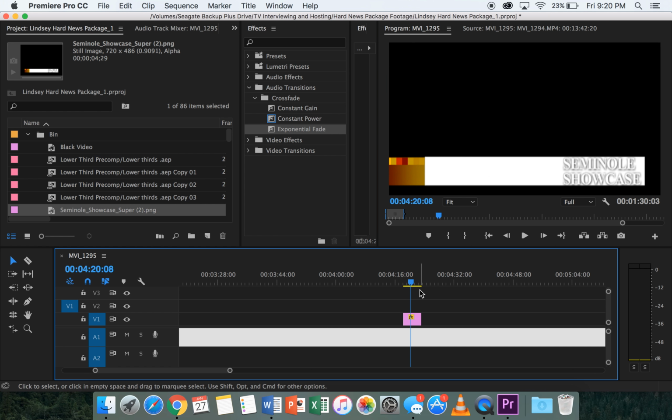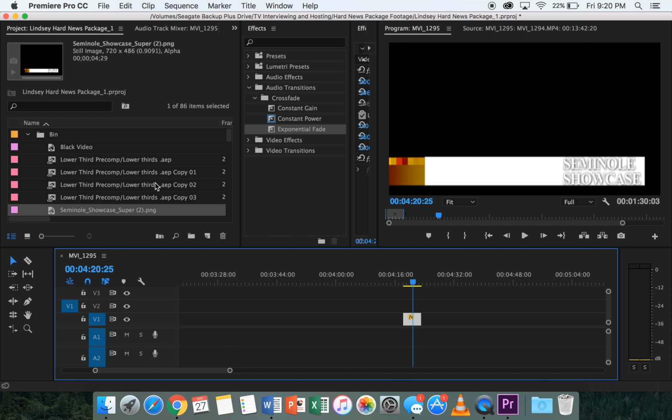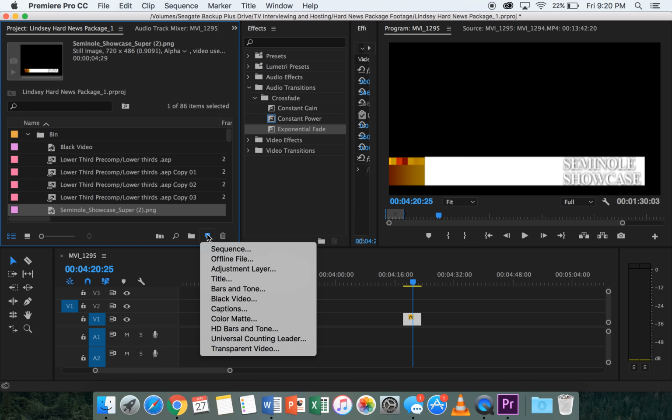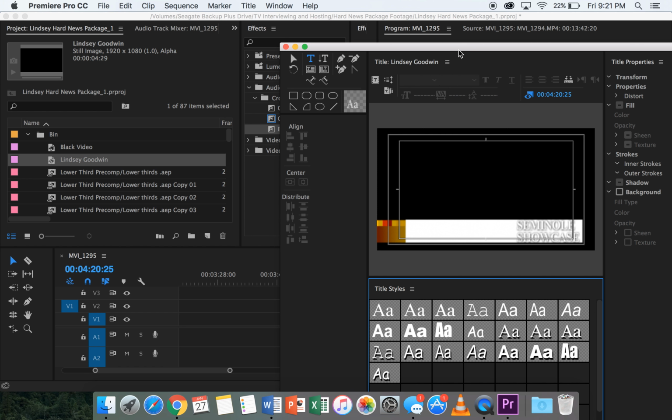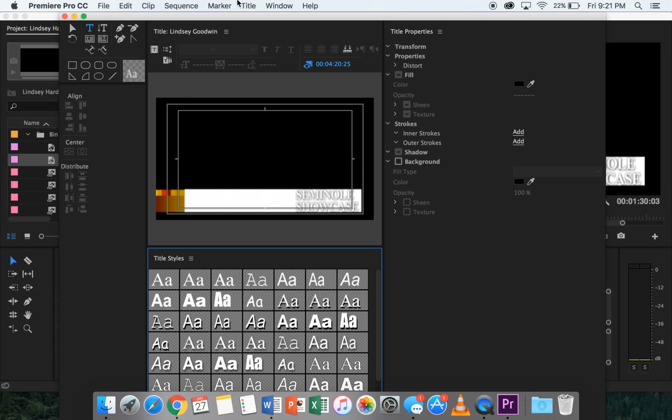And then what you're going to want to do is go to this little icon right here. You want to do New Item, and you do Title. Okay, Lindsay Goodwin. You're going to want to have the person's name in one title, and then their role, like reporter, in another. Lindsay Goodwin, Seminole Showcase reporter, will be underneath my name. So first we start with Lindsay Goodwin, and it'll come up with this little box.